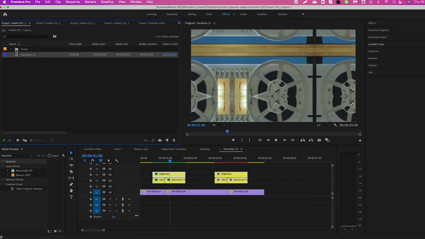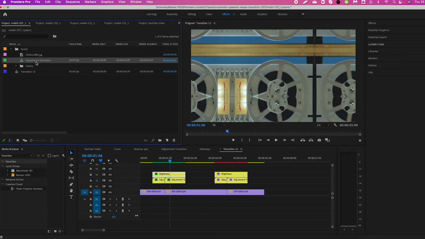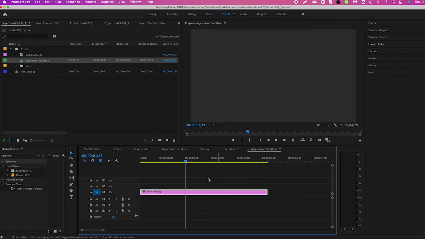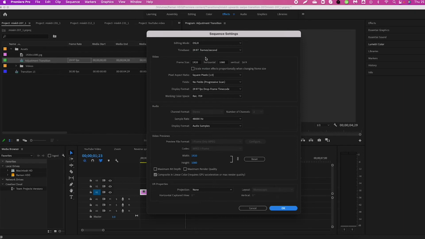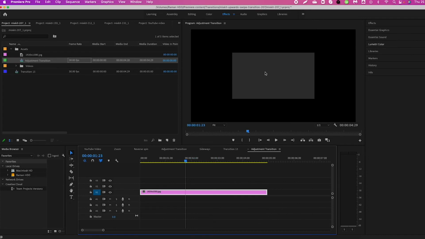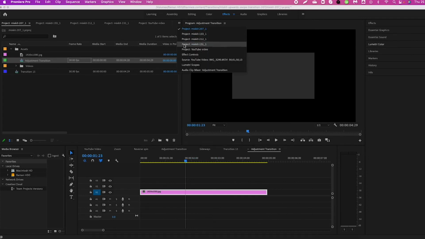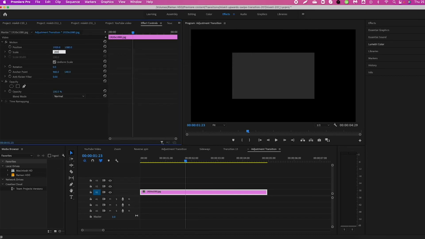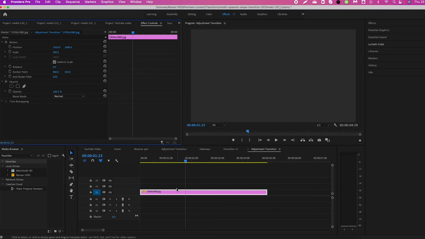So I'll just go over there. This is my transition. I'll go to the assets, and here you can see this adjustment transition. Just double click this sequence, and it will open in a new tab. We just need to change the sequence settings for this as well, just as we did for that. I'll make it 30 frames per second and 3840 by 2160. Now I'll go to effect controls and double the size for this picture as well.